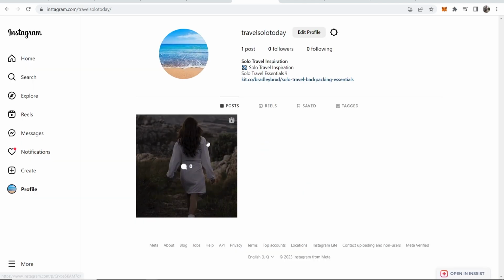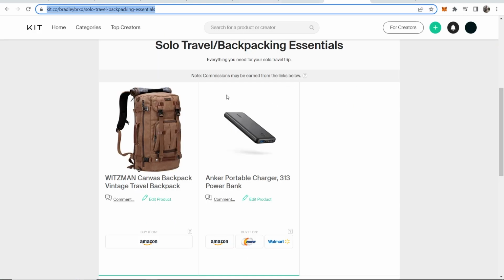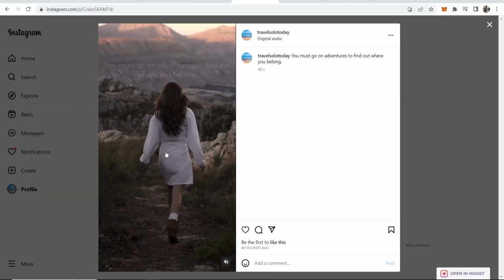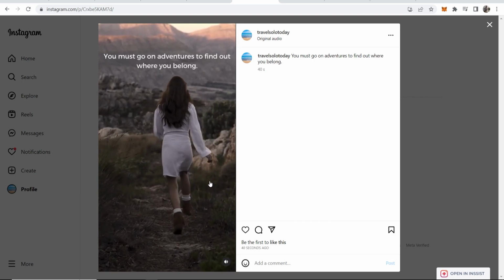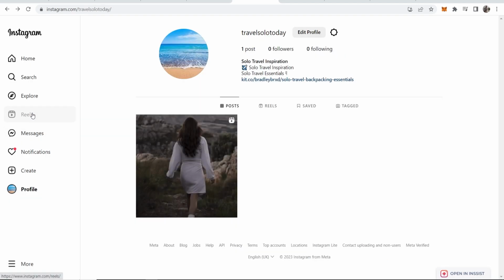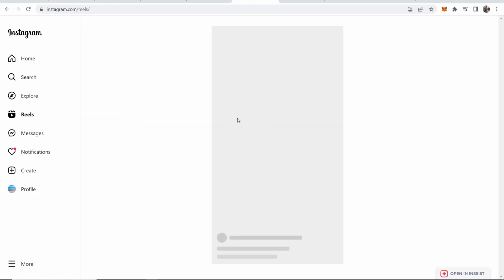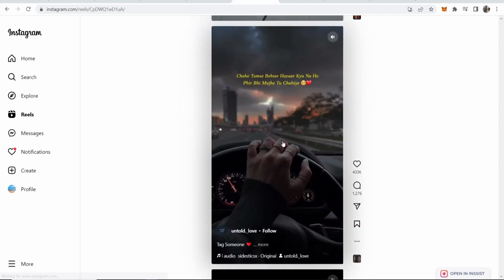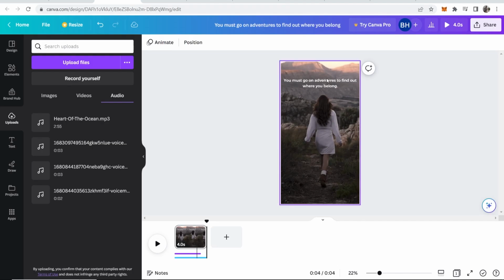Okay, so now you've got your travel page coming together and you can create these reels and people are going to check out your profile and click on your kit.com link. And if they buy some of these items here or anything on Amazon after clicking on your link, you will get a commission. Let's just take a look at the reel. You must go on adventures to find out where you belong. And people are going to discover this reel when they're scrolling through the Reels tab on Instagram.com. So there you go, your reel will pop up here within all of these other reels. So go and create more of these reels for all of these different quotes.